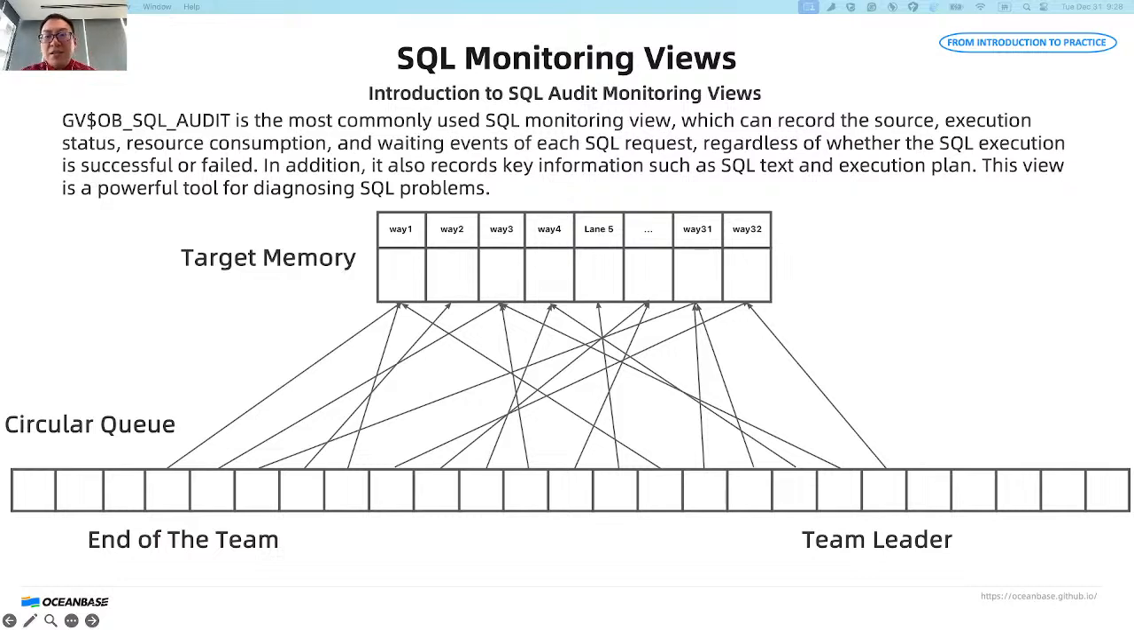Why do we recommend that you appropriately increase the memory? Because the data of SQL audit is stored in the configured memory space. Each tenant has an independent cache on each node. When the memory usage or the number of records reaches the upper limit of the eviction threshold, automatic eviction will be triggered, and the oldest data will be eliminated first.